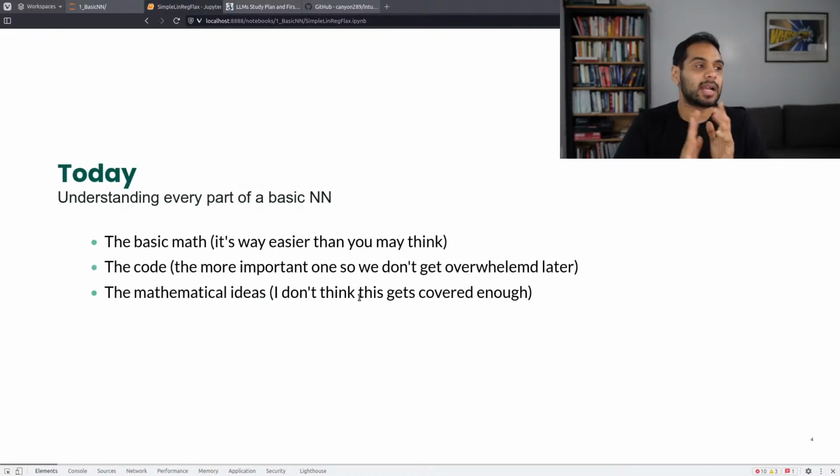So today we're going to talk about the understanding of every basic part of a neural net. We're going to talk about the basic math. It's actually probably much more basic than you think. I'm just going to spoil it right now. It's basically just a linear regression. But then we're going to talk about the code. This is the most important one, because later on there's going to be a lot of code on the screen and a lot of things going on. And if you can understand how to read the code, then you have a really good understanding of what is happening in any various model architecture.